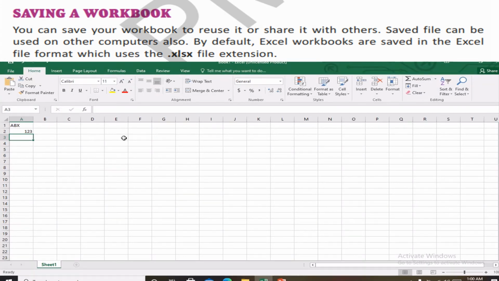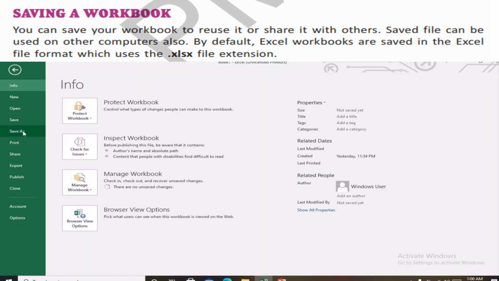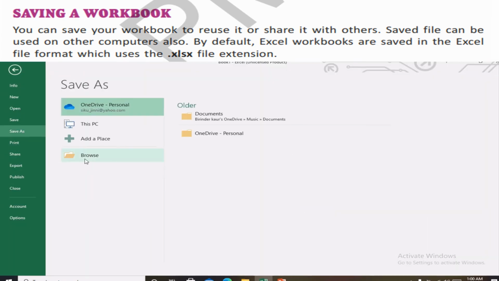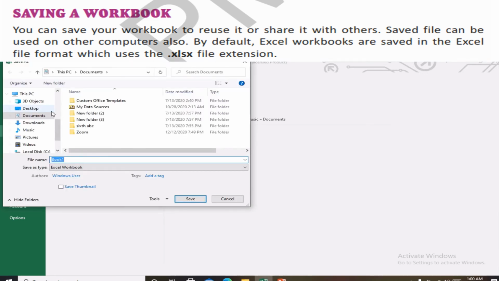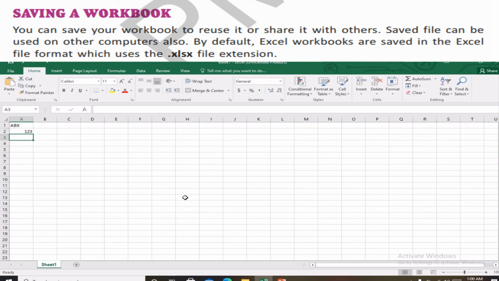Children, it's very important to save your work for future use or to share it with others. So for saving a worksheet, we have to click on File, then Save As, then choose the location. Let's imagine I want to save my file on the desktop. Then by default, it will be saved with the name Book1. When I click on Save, it will be saved on the desktop, and you can see Book1 is coming here. Excel files are saved with the .xlsx extension.